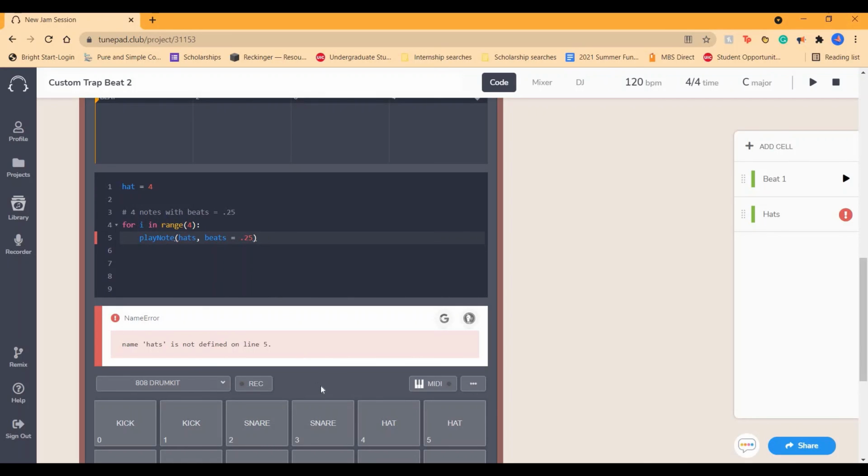All right, right here, it looks like we have an error and it says name hats is not defined on line 5. Can you guys figure out what's going on here?